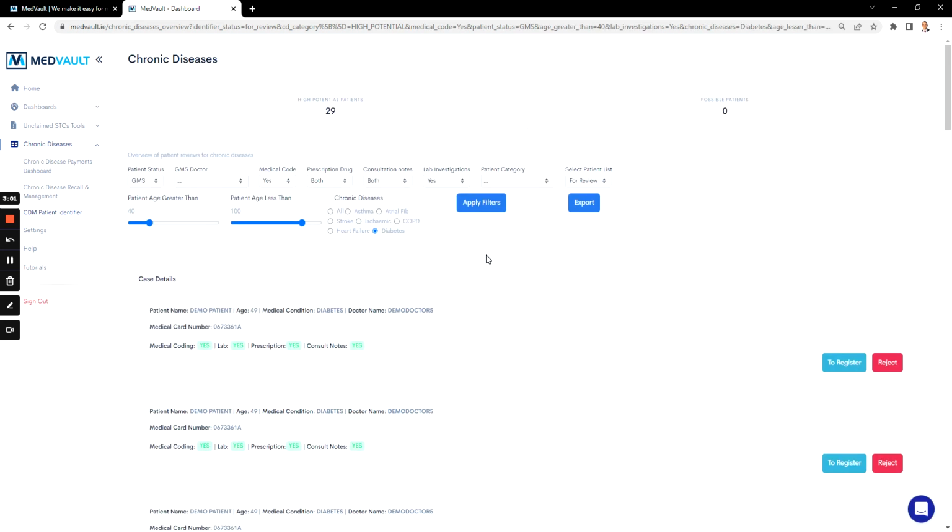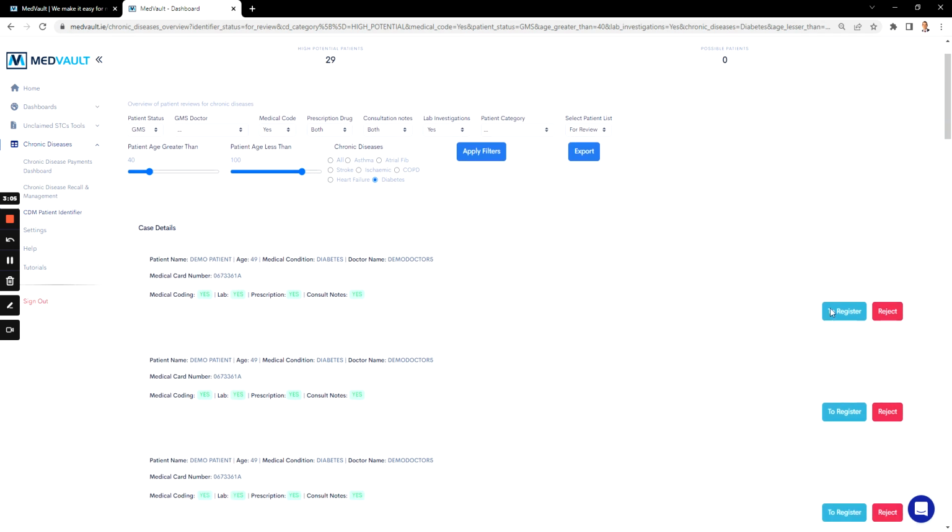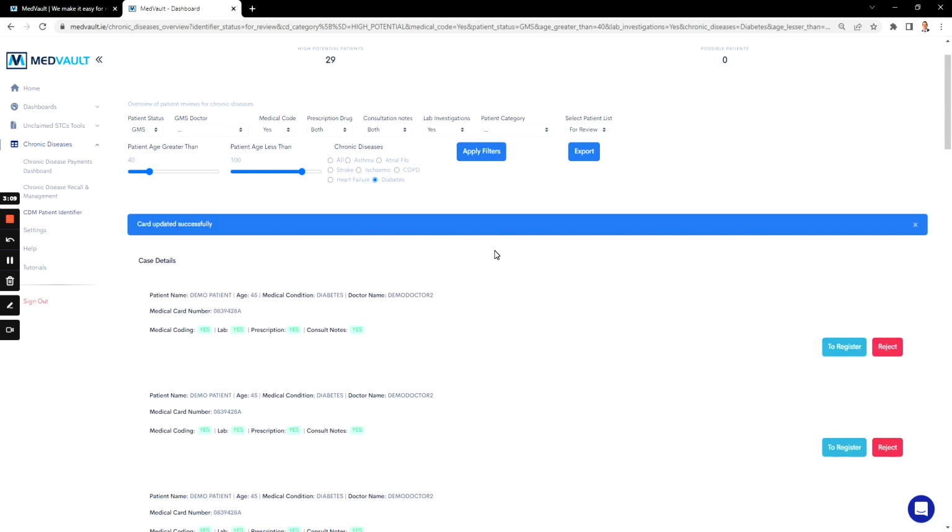So the idea being that the clinician will then work through this list, mark the card to register for patients that they wish to be registered to the CDM program. That automatically updates. Then the next case, they feel maybe that the patient isn't suitable, they can easily reject them.